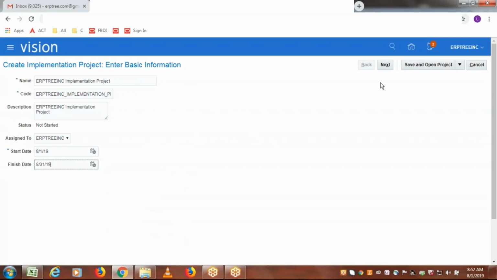So we have given these details, then click on Next. Once you create the project, you cannot edit the code. Okay, the project name you can change, but you cannot change the code. Click on Next.